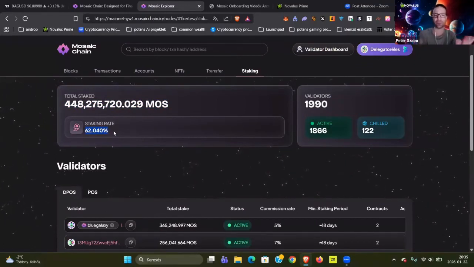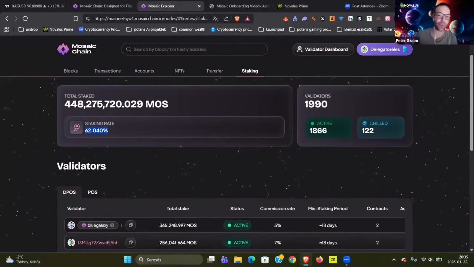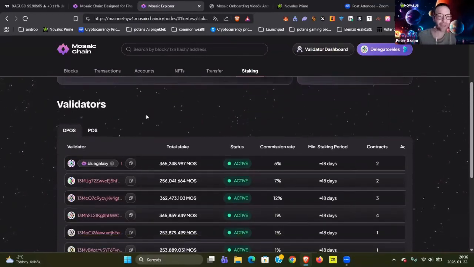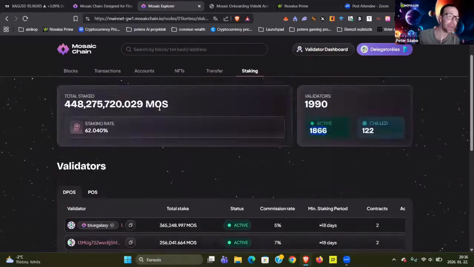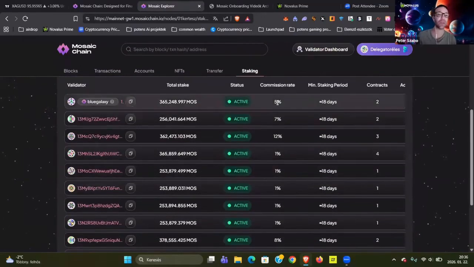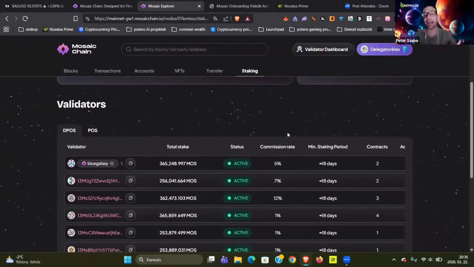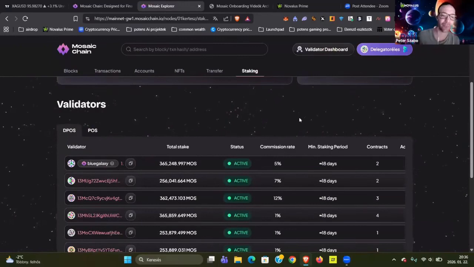You can also see our validator count here. We have a total of 1,990 validators, of which 1,860 are active, 122 are on standby, and here are the rest. Down here is the validator list, where you can browse and choose for yourself which validator pool you want to stake with, delegate an NFT to, or stake Mosaic coins. However, you can only delegate Mosaic coins with validator NFTs. Apart from this, there is also a proof of stake tab.